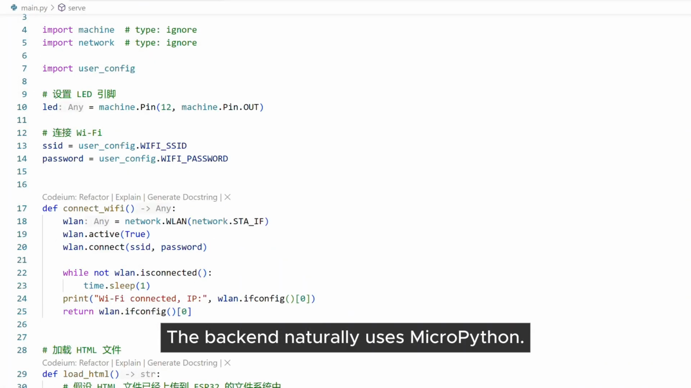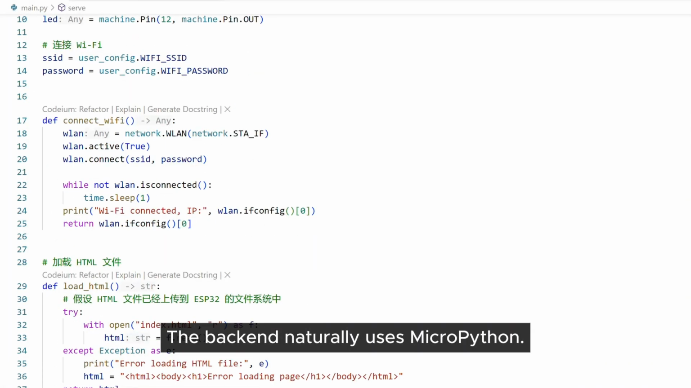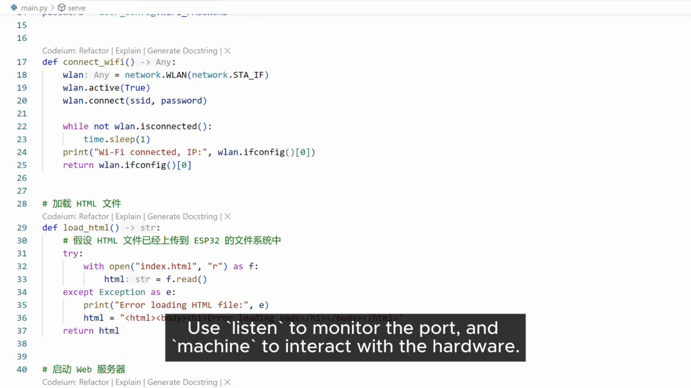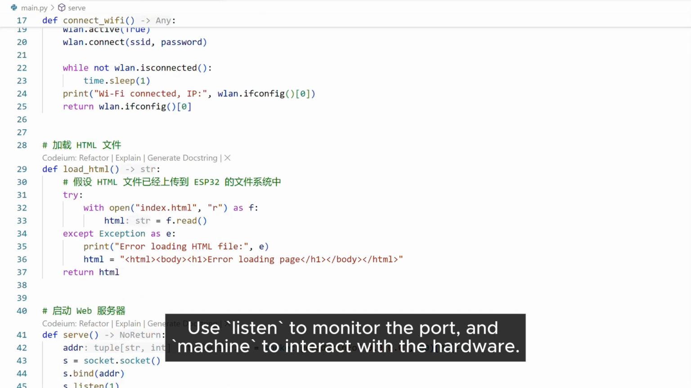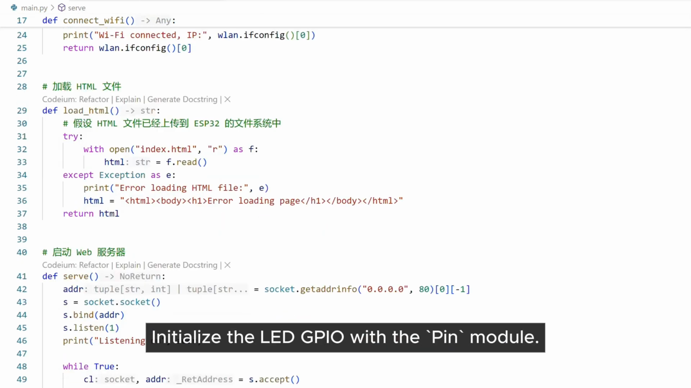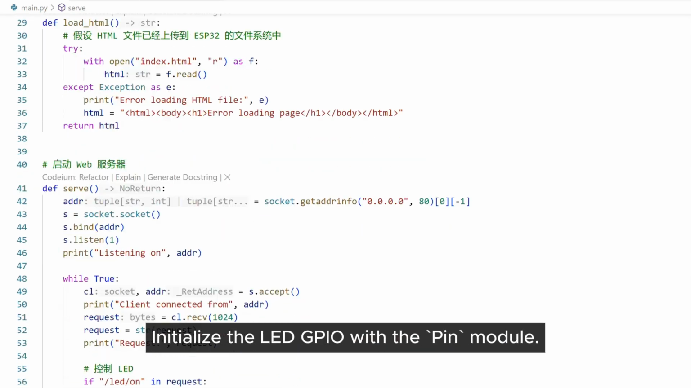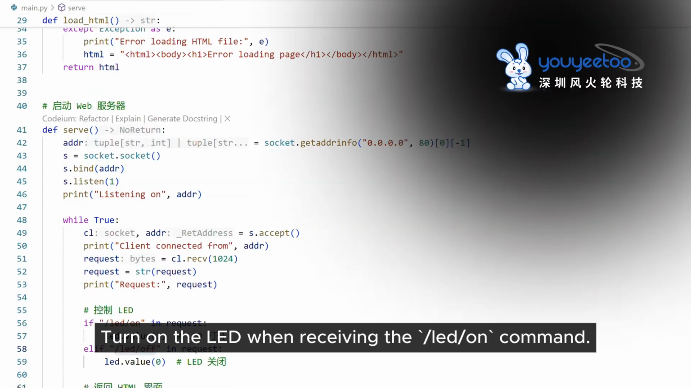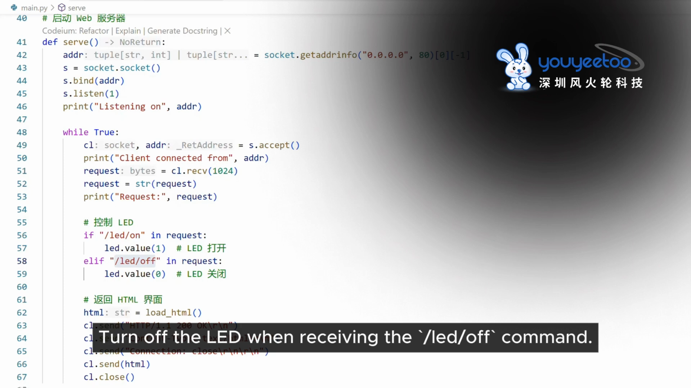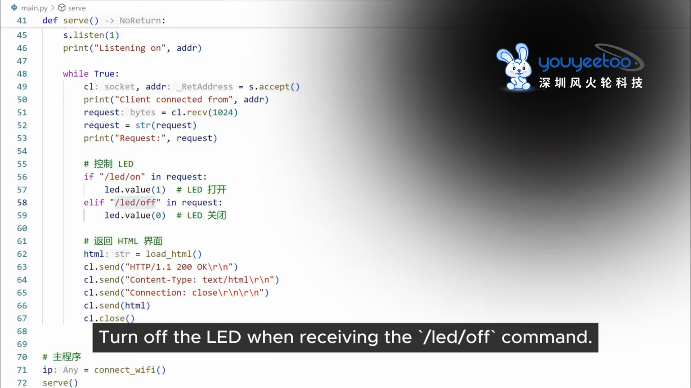The backend naturally uses MicroPython. Use socket. Use listen to monitor the port. And machine to interact with the hardware. Initialize the LED GPIO with the pin module. Turn on the LED when receiving the LED on command. Turn off the LED when receiving the LED off command.